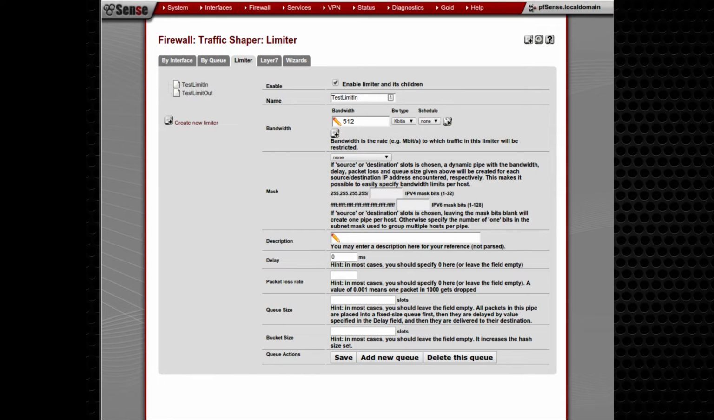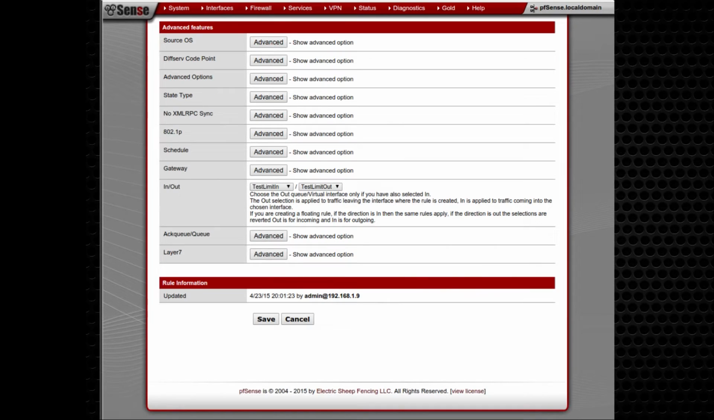If you want to do something really simple, you can go to the limiter. I created a rule called test limit in and test limit out. I actually set them both the same to limit the bandwidth to 512. Now, whenever you create a traffic limit in the limiter, it doesn't do anything to the firewall unless you apply it to a firewall rule.